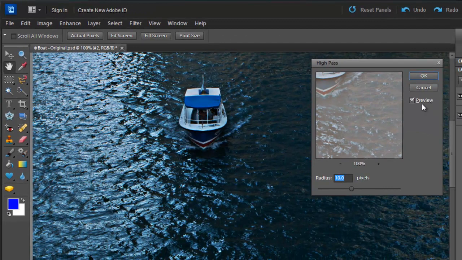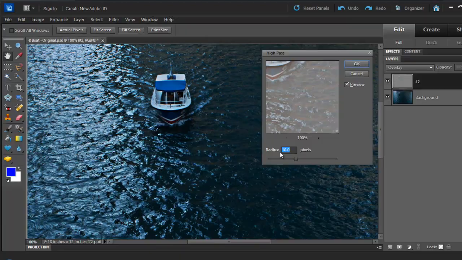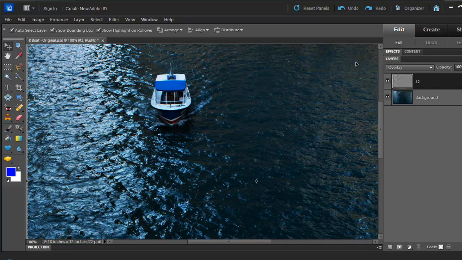Before we start, make sure that your Preview button is selected. There's only one tool within this box, and it's the Radius tool. If you move the slider to the left or the right, you can see what it does. I think I'm going to set my slider to 57. And let's hit OK. There is not much difference, but we are not done yet.